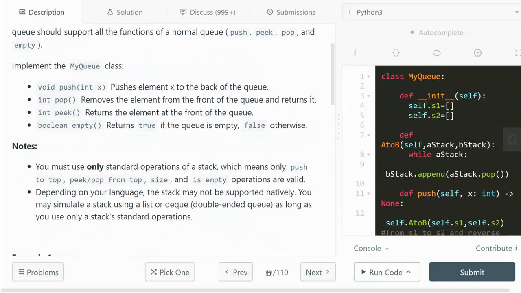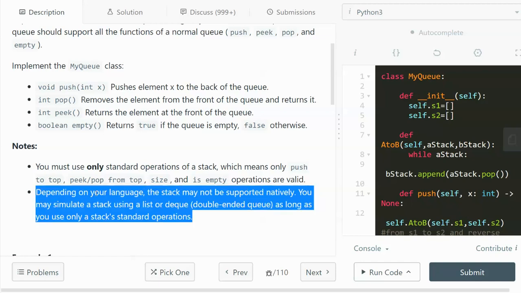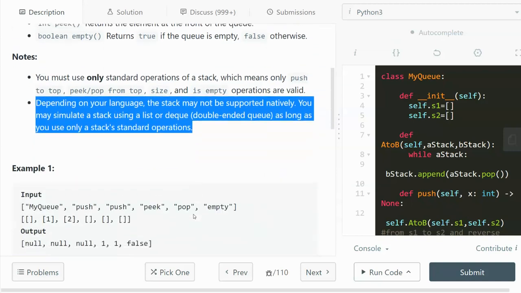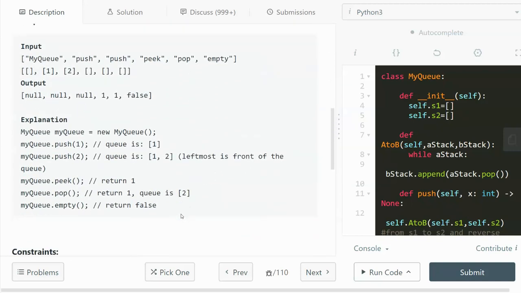And this is a constraint, right? We must use only the standard operations of a stack, which means push to top, peek and pop from top, size, and is empty operations are all valid. Then I'll talk about some constraints about languages. Let's take a look at an example here.